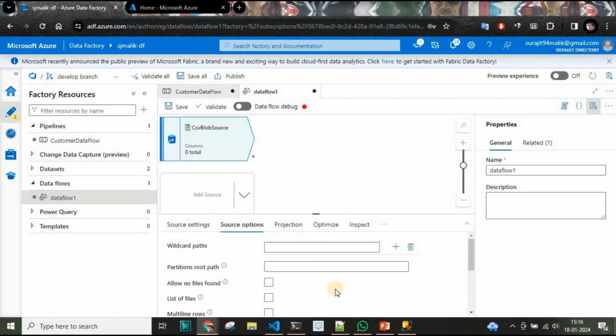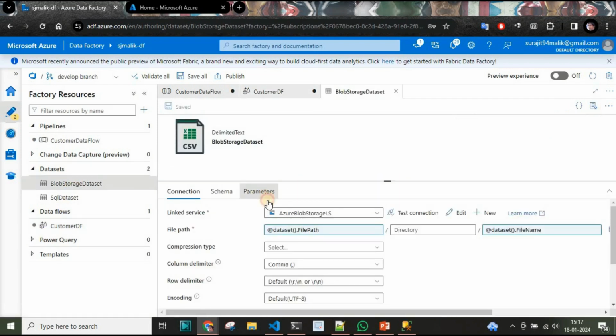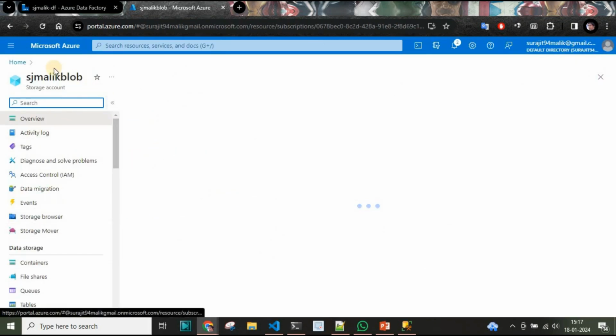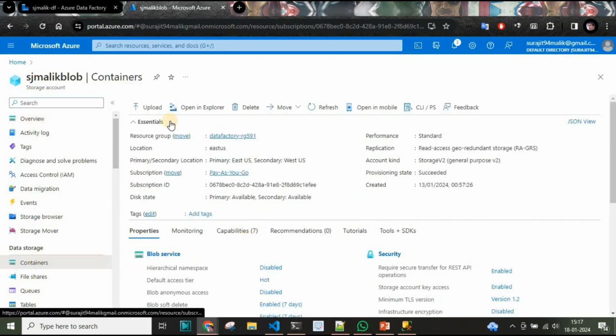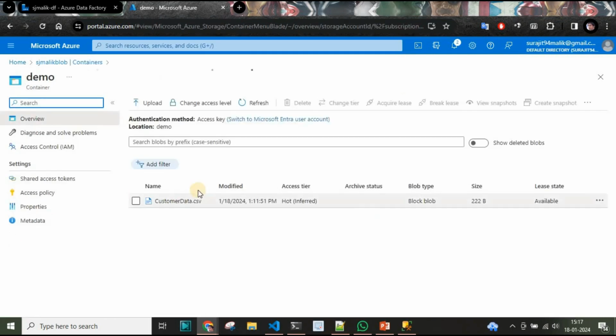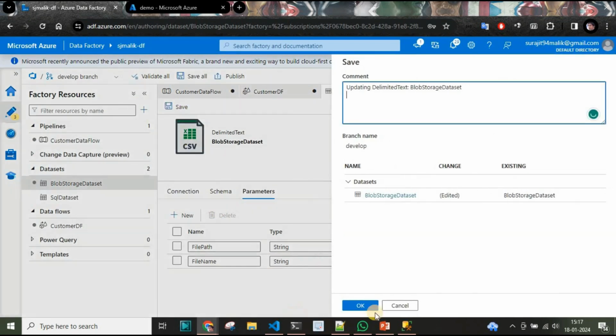The source options will remain as they are. I will go to the dataset, the blob storage dataset, and the parameter file path demo, and the file name will be, if you see the blob storage, inside the container demo we have this file customer data.csv. I will copy it and save it.